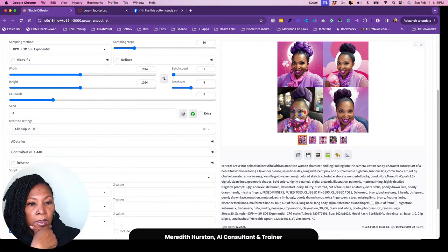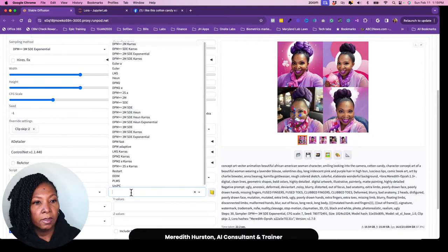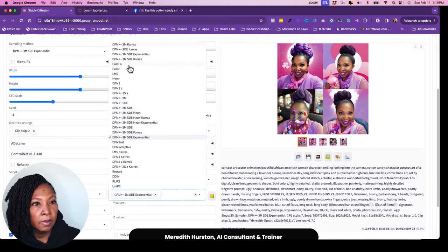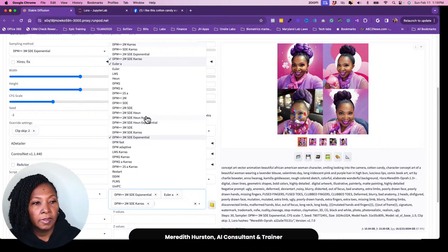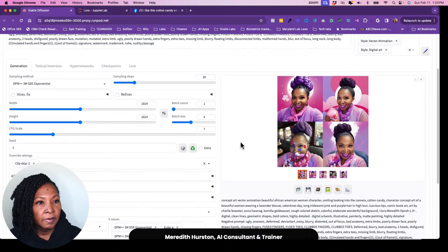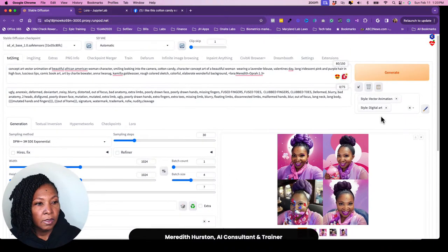So down here under script, I'm engaging the XYZ plot, and under X type, I'm gonna change it to sampler. I want to do the current sampler, but I also want to do Euler A, and I also want to do the DPM 2M SDE Karras. And so what this does when you turn on the XYZ plot is going to give us four images in those three different samplers, all using the same prompt. But you can compare how the sampler impacts the final output, because it might be another sampler that I like better. So I'm gonna generate those now.